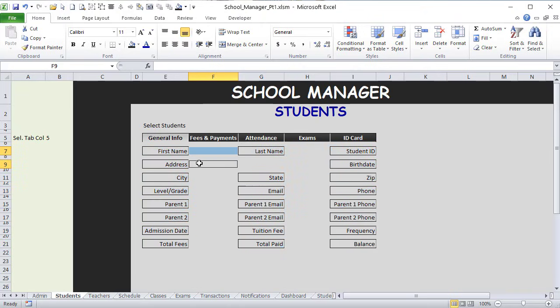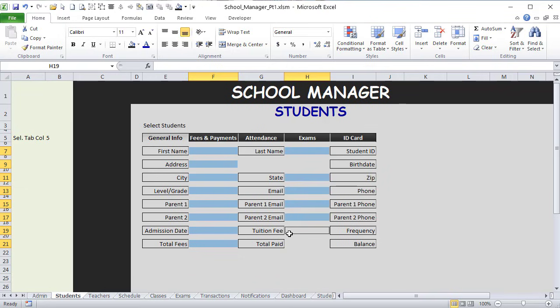Now let's do the fields and address. We're going to make it a lot larger. So I'm holding down the control again. We'll just give this a border as well. And we're also going to give it some color here, and then we'll format it accordingly.